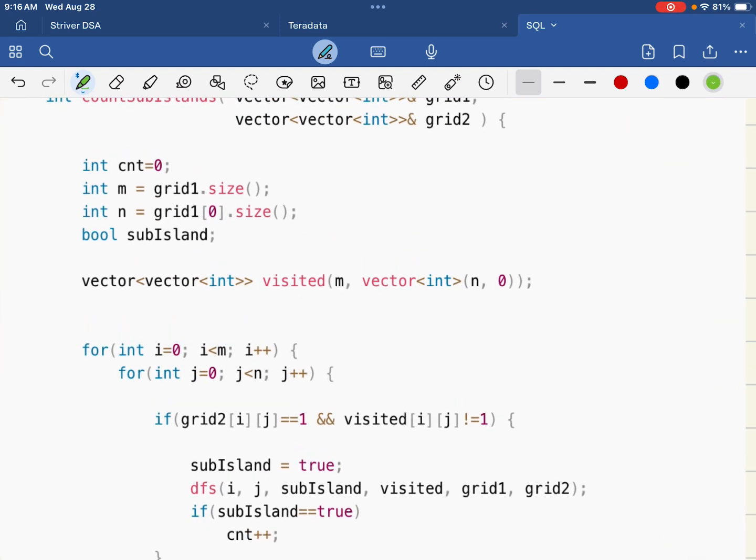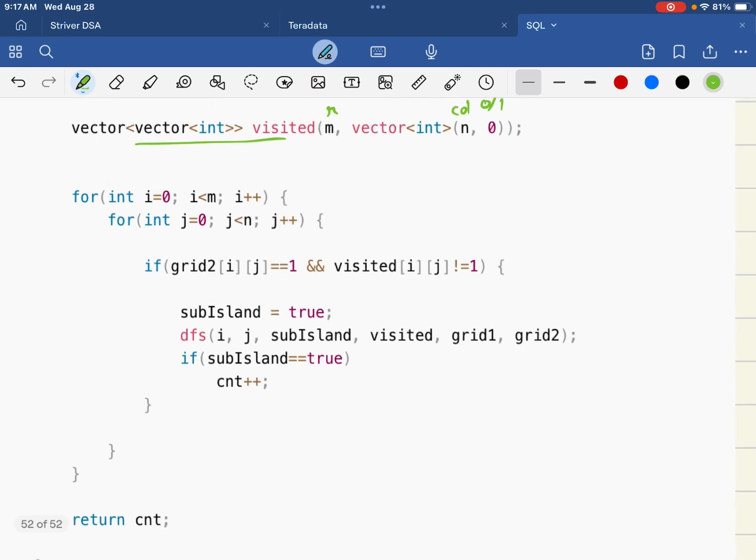So initially we took the counter as 0, and we have our grid. This is our row, this is our column, and this is the sub island, and we have initiated a visited array. It can be boolean or integer. The value will just fluctuate between 0 and 1. 0 will be false and 1 will be true. It will be of size m and n, row and column.